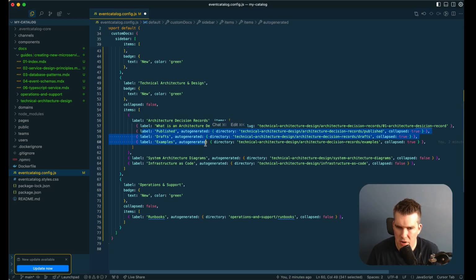Down here, we have the auto-generated directories, and we're just mapping directories into the sidebar with collapsed set to true. So to recap, there are 2 ways in which you can do items. You can have the slug property, and you can specify exactly the file that you want to represent on the sidebar, so you can have a manual sidebar here. Or the easiest way, and the way I recommend to do it, is the auto-generated, which will give it a directory.